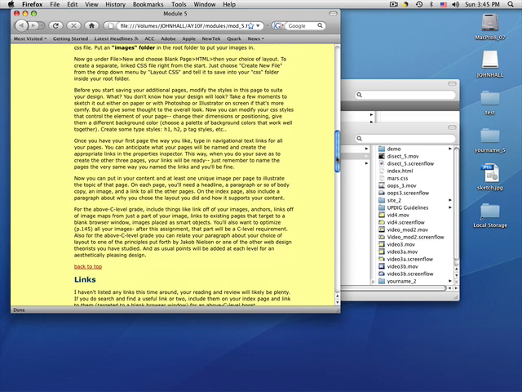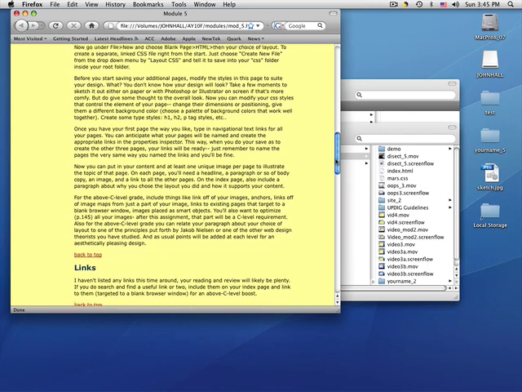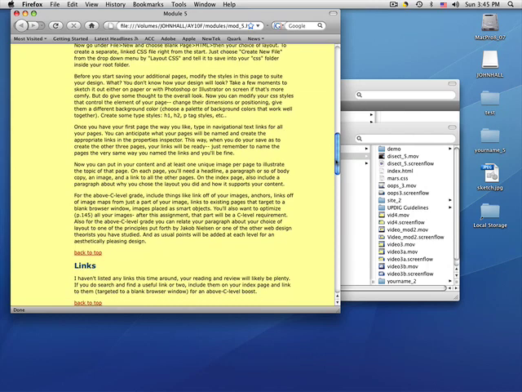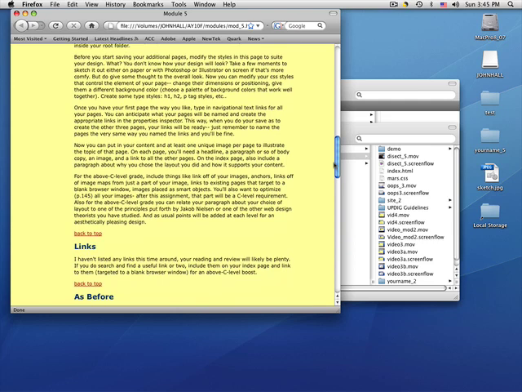For the higher level grade, let's see, we need links off of the images, anchors, which we may want to demonstrate here. Links off of image maps for part of your image, that's in your reading in the book. I probably won't go into that in the video, but it's another way to get some more points. And links to existing pages that target to a blank browser window. Images placed as smart objects, which is also in the book.